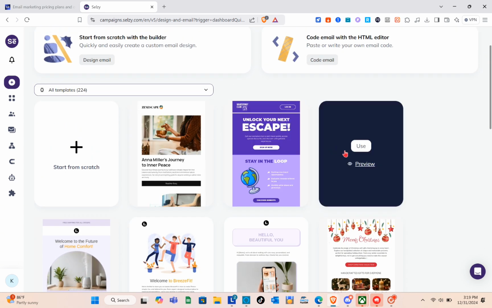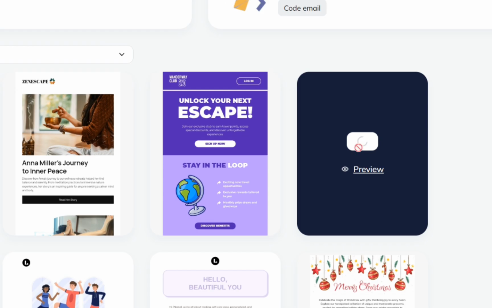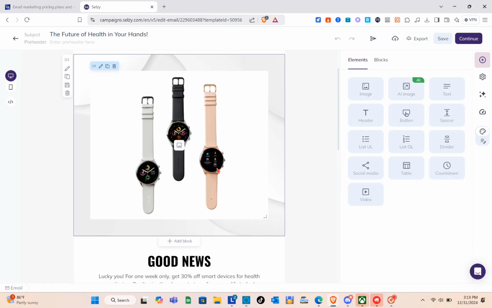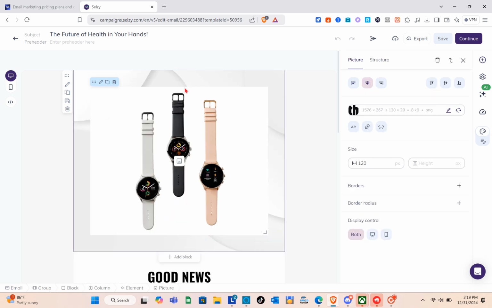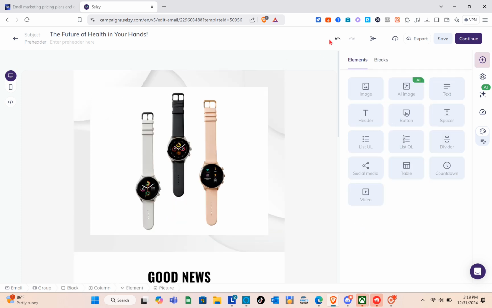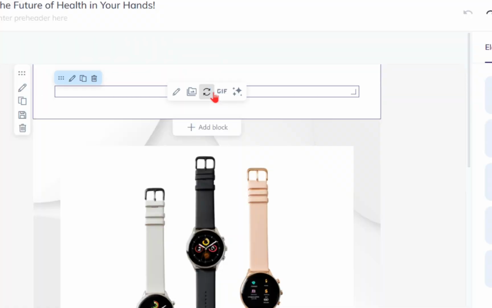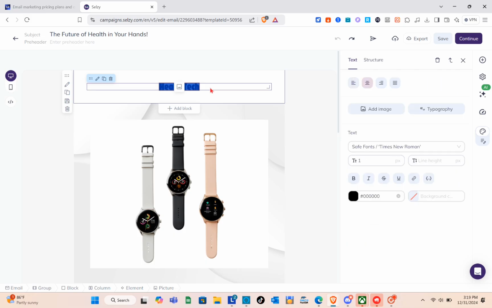So for example, I'm going to try this template, so just click on it and click on the use option. And from there, you can now start customizing this template. So of course, you have to type out right here your own text. You can add your own blocks and elements. And of course, if you want to change the image, you just have to click on it.